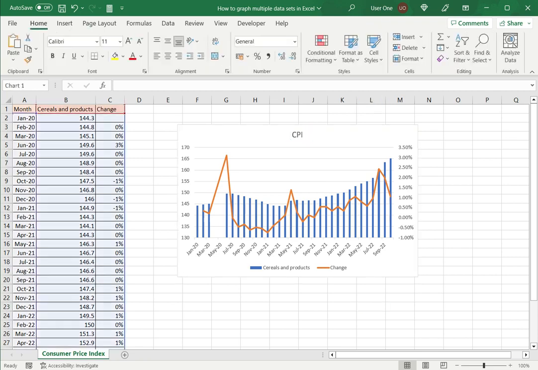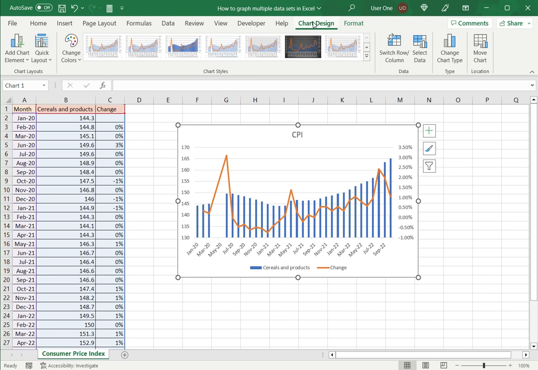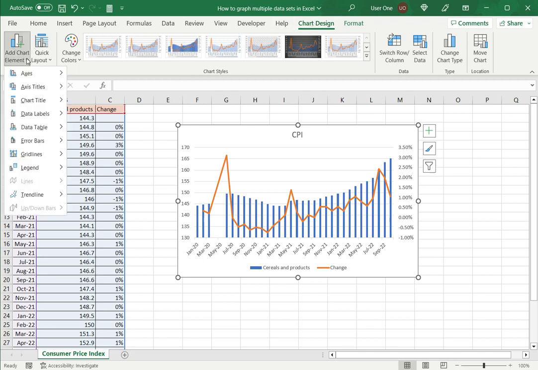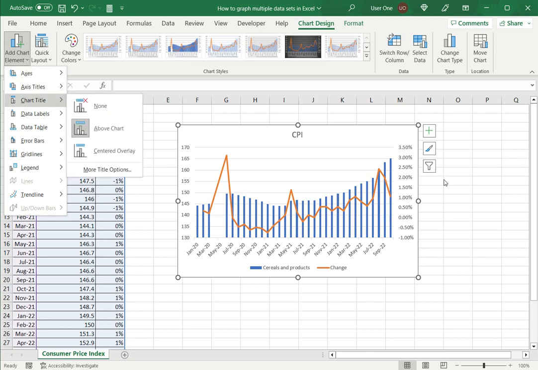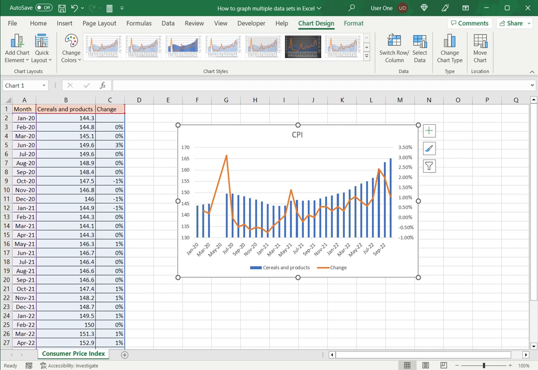So using the options, when you select the chart, it brings a chart design menu. You can go and add whatever other elements you want, such as axis titles and data labels, etc. So this is how you can graph multiple data sets in Excel. Please read the appended article for further guidance.